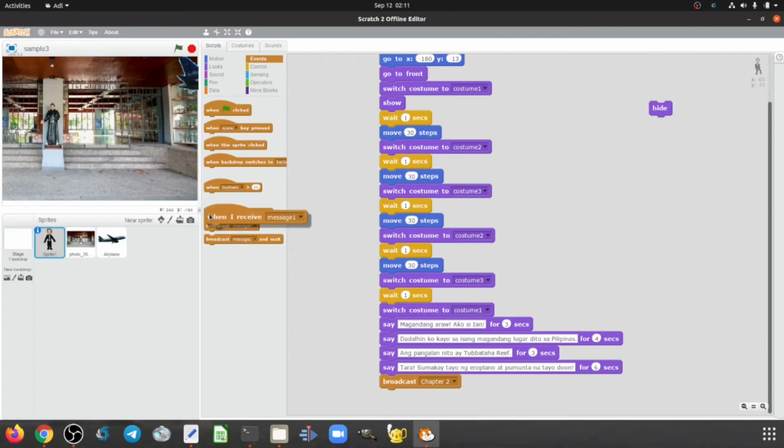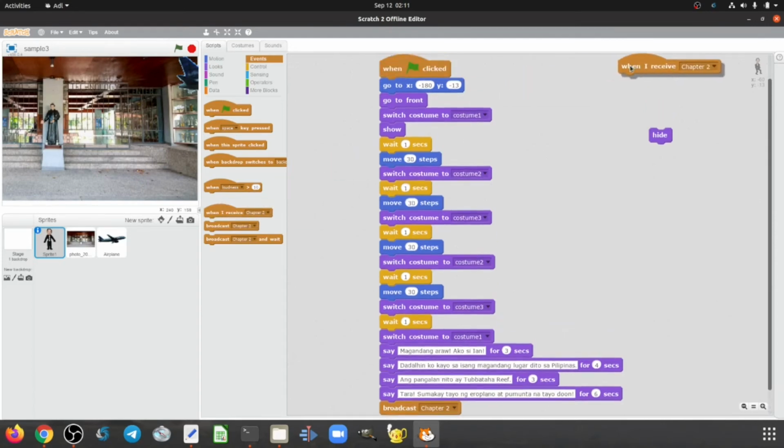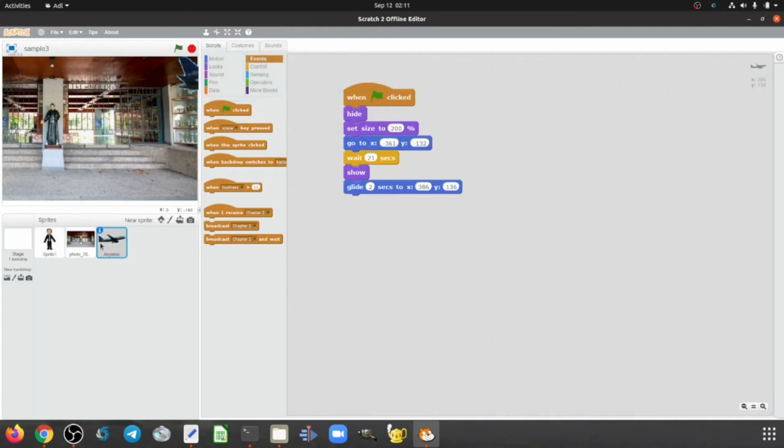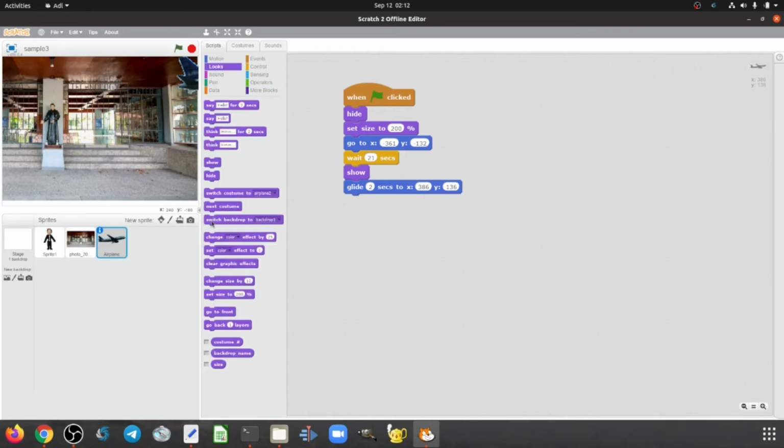So you click here in the codes, in the scripts, you click here, when I receive chapter 2, ang character na ito ay dapat mawawala na. So he should hide. Meanwhile, ito yung airplane. Sa pagsimula ng chapter 2, okay, and then mag-hide muna siya, looks, after niyang lumipad, mag-hide na siya.